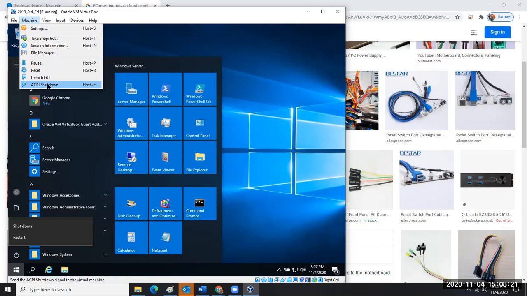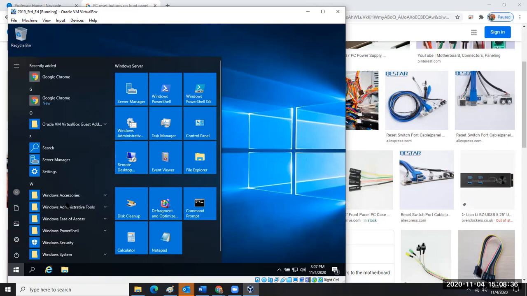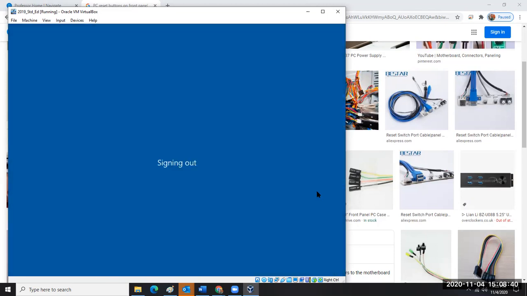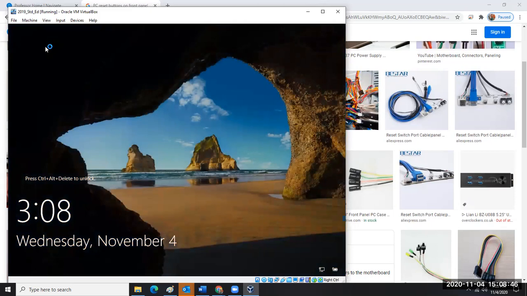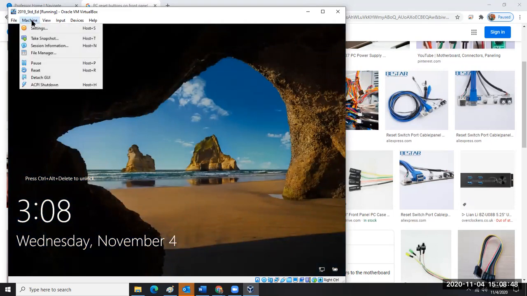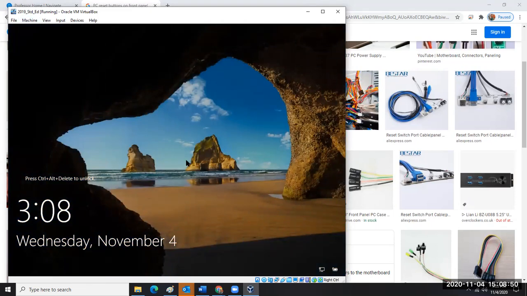Now, when you're running server, it doesn't pay attention to that signal. When you're running Windows 10 or Linux, it does. That's a caveat of this option. When you select ACPI shutdown because you want to do something graceful, if I log out of this and I sign out, are you with me, Aaron? Okay. And let's say that I haven't logged in and I go ACPI shutdown.